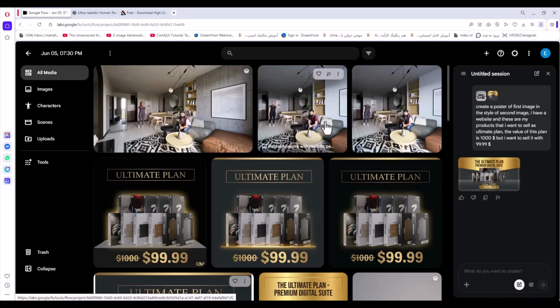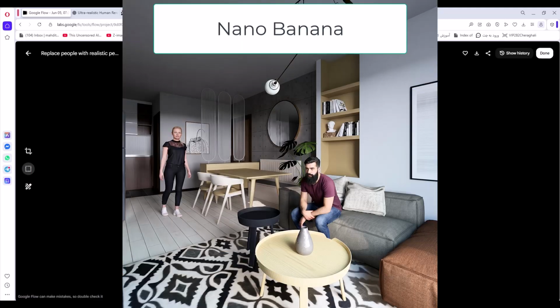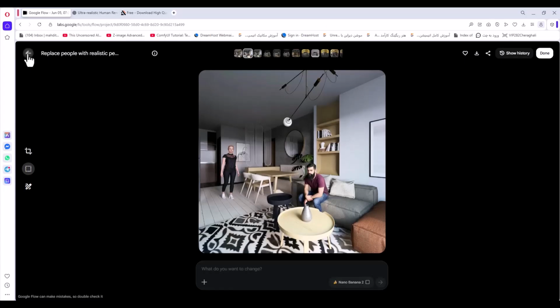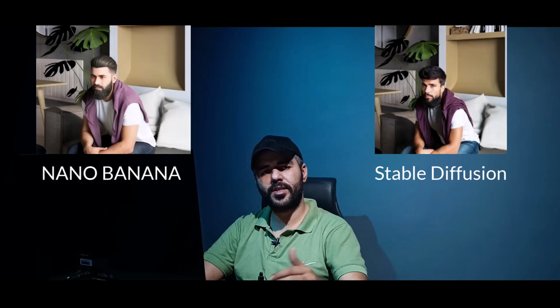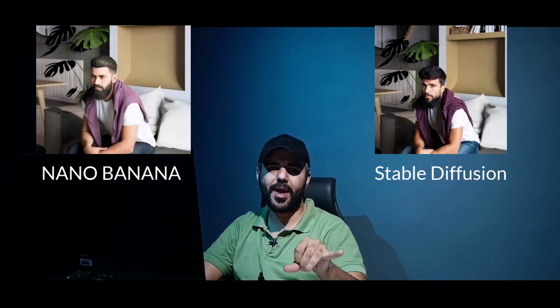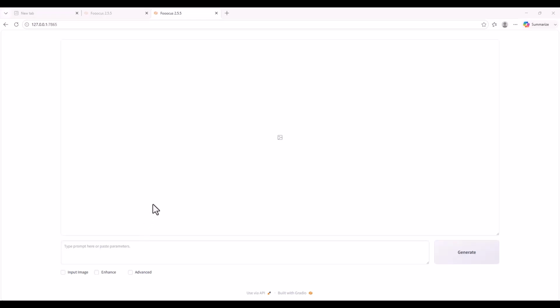I previously enhanced another project using Nano Banana, and here you can compare it with Stable Diffusion. As you can see, Stable Diffusion produces much more natural looking people. I still prefer using Stable Diffusion for character enhancement. Nano Banana tends to make people look slightly plastic. I've already created a tutorial showing how to install Stable Diffusion, and I will leave the link in the description. Now let's switch to Stable Diffusion.